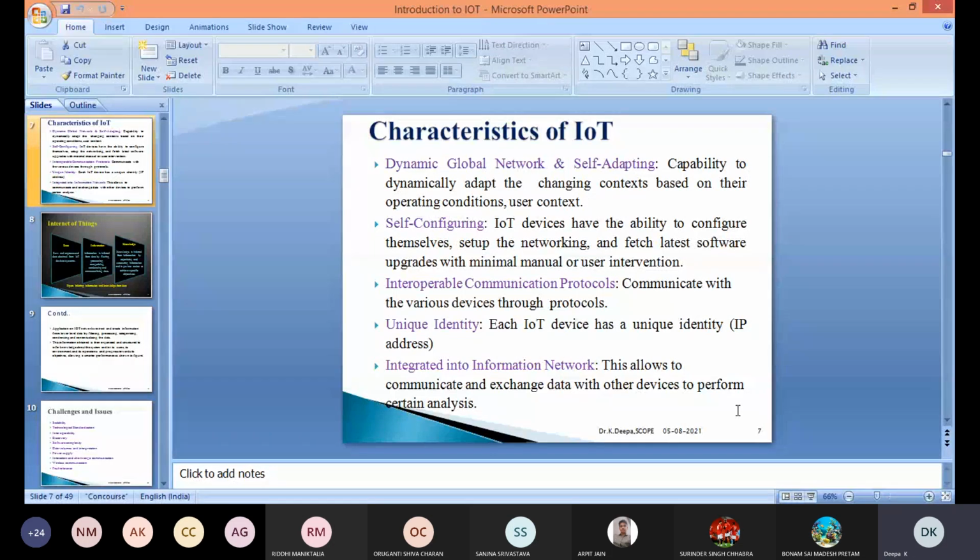And the next thing is self-configuring. If you're providing a connection between physical as well as logical, automatically everything should get ready. So the IoT devices have the ability to configure themselves, set up the networking, and fetch the latest software upgrades with minimal user intervention. So that is the concept behind self-configuring.